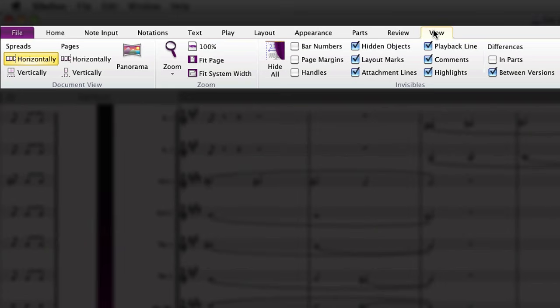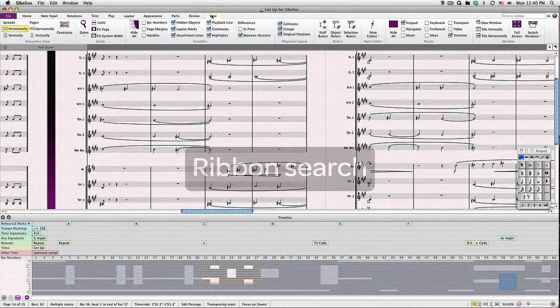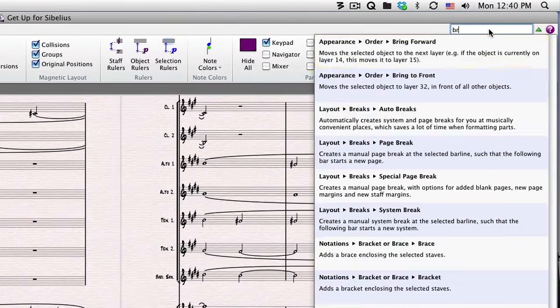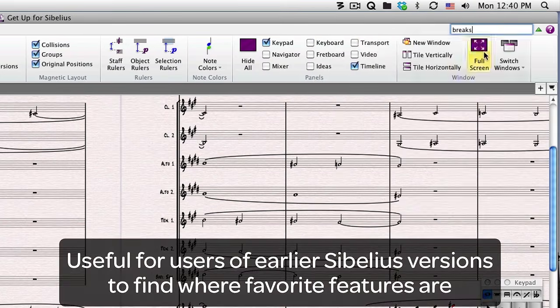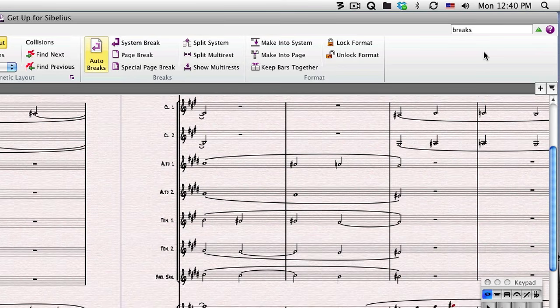Nothing here will change the contents of your score. Instead, everything here will simply affect the way you see it. If you know what you're looking for but can't remember what tab it's in, just search for it. Click on the item, and Sibelius will switch to the appropriate tab and highlight the feature that you've chosen. To only show the ribbon when you need it, and hide it when you don't, click this green triangle.